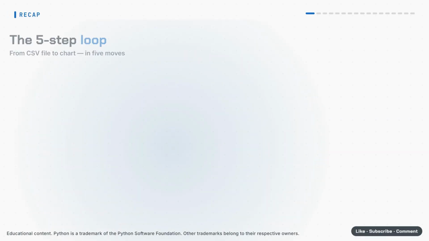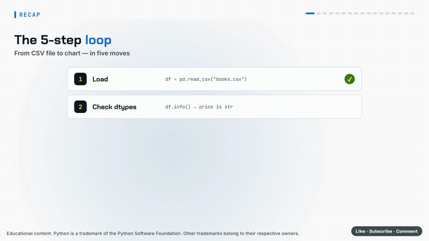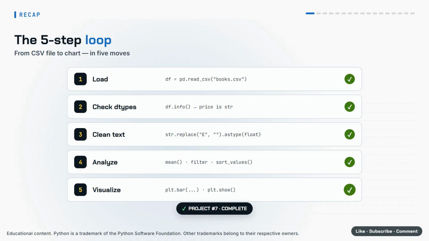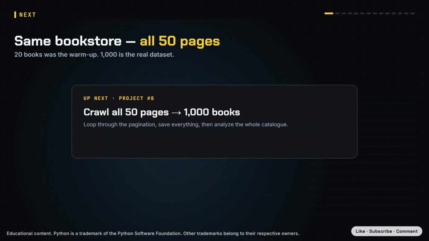Here is the whole loop. Load the CSV. Check the dtypes. Clean the text. Analyze with mean, filter, and sort. Visualize with a chart. 5 steps from a file to a chart. And you just did all of them. Your Python can analyze any CSV now.